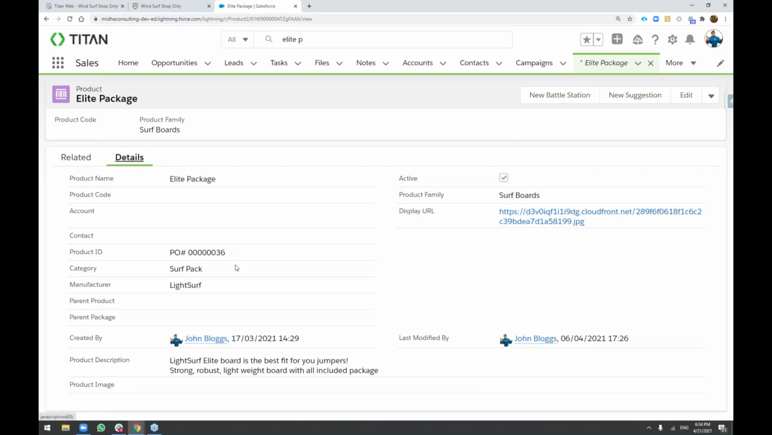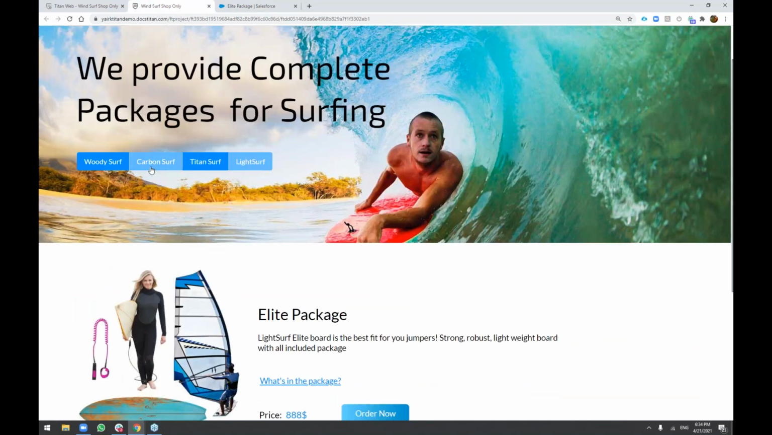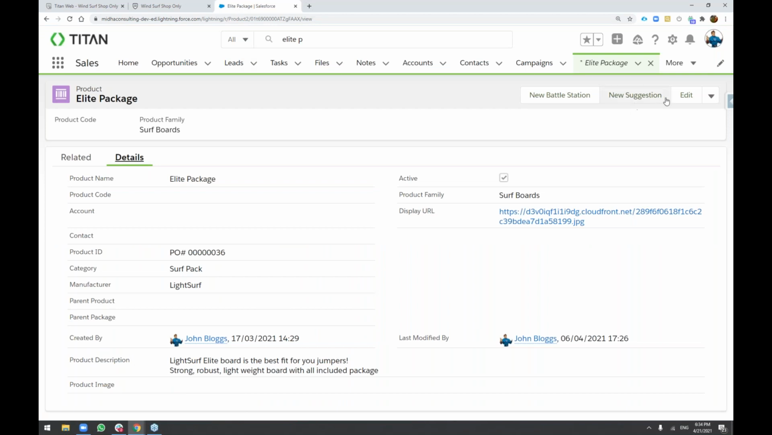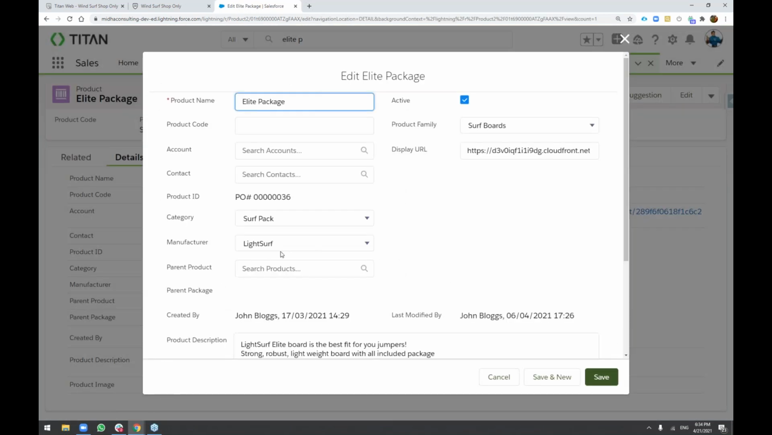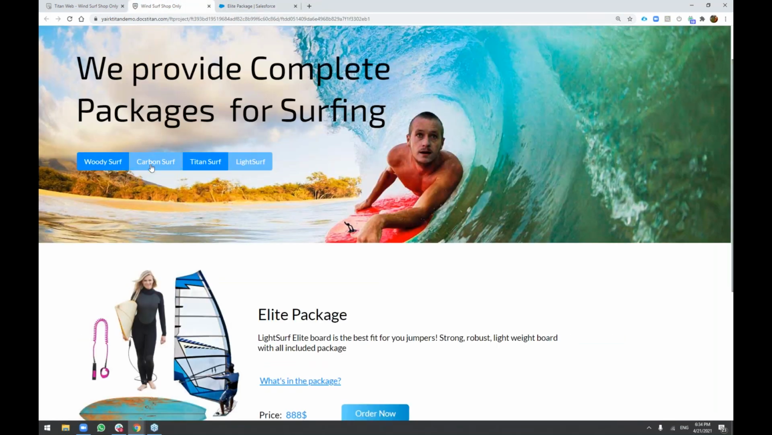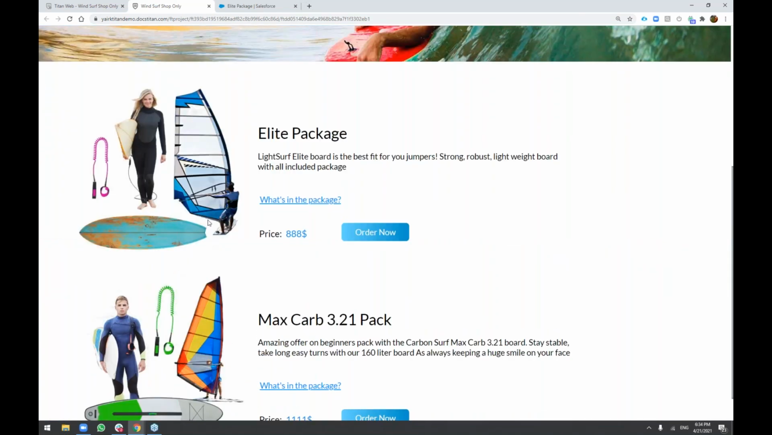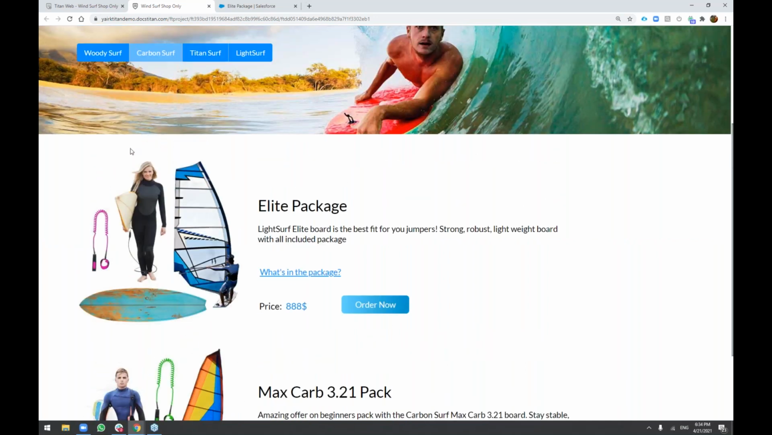So now, for example, I want to move it from one manufacturer to another. So from Light Surf, I want to move it to Carbon Surf. I'll just click on Edit, and I'll check here Carbon Surf. Click Save, and now I'll go here. Users that are now going in, I don't even do a refresh. I'll click on Carbon Surf. It now goes and brings it from Salesforce, and you can see that Elite package was relocated into the Carbon Surf category. That's simple. So Titan is always working with your Salesforce in real time.